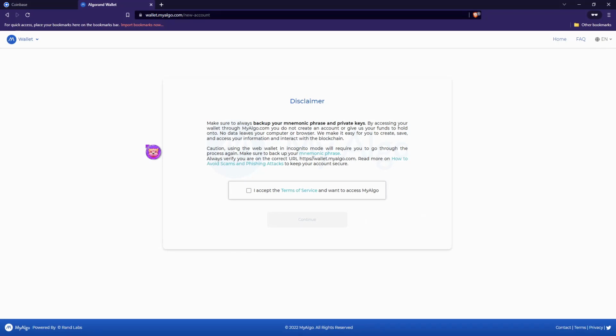First, we will want to go to wallet.myalgo.com. It's good practice to double check you have entered the proper link. I would also suggest bookmarking this site too. Take a moment to read over the disclaimer. Make sure to always back up your mnemonic phrase and private key. This is extremely important. If you lose this phrase, you are at risk of losing access to this wallet and whatever funds are held within.